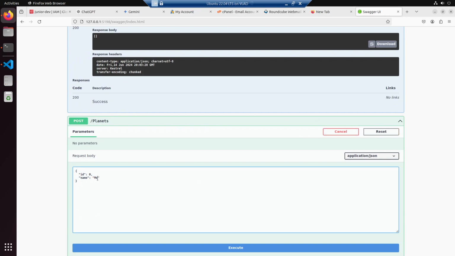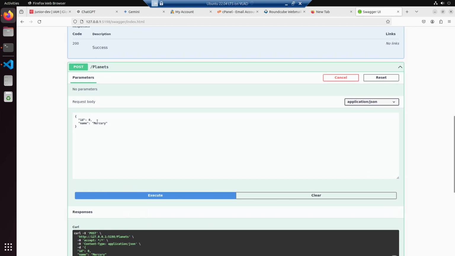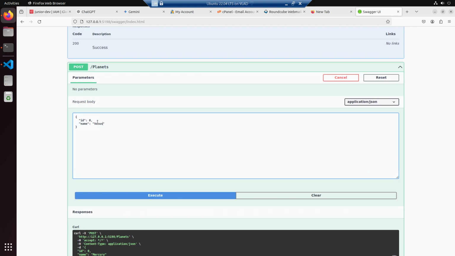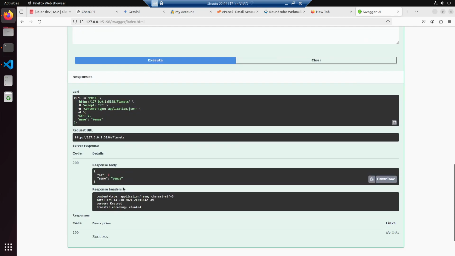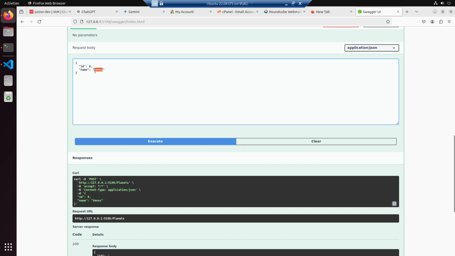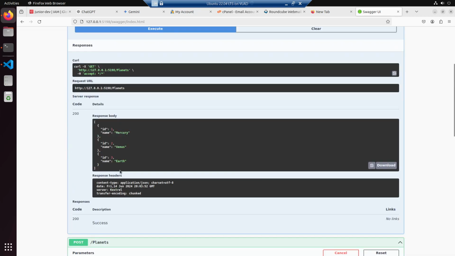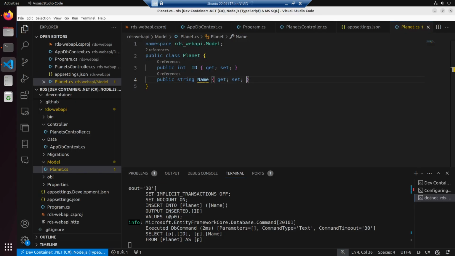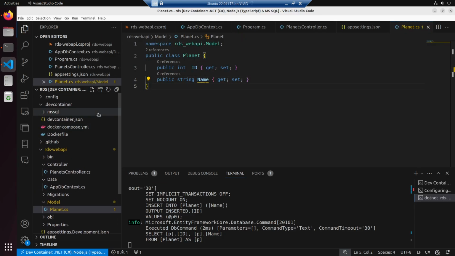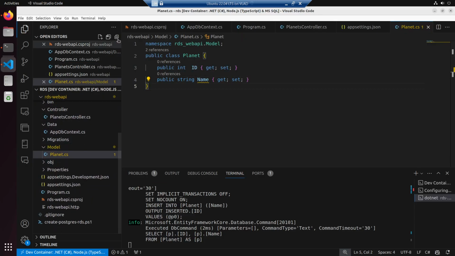This is Mercury. And next is Venus. Next is Earth. And then if we execute the get, we now have three: Mercury, Venus, and Earth, which concludes that our dev container here with Entity Framework is working.